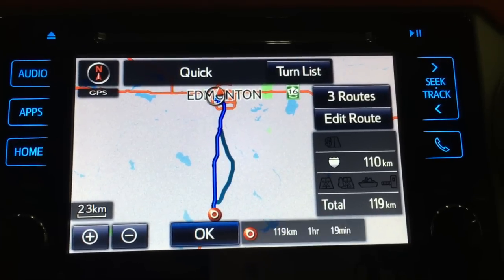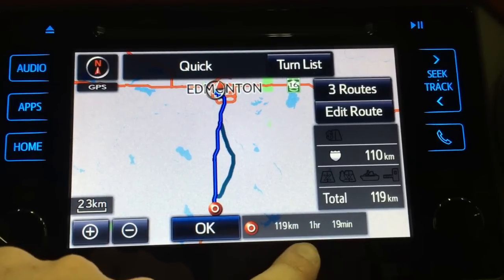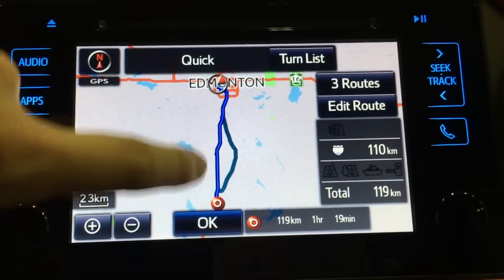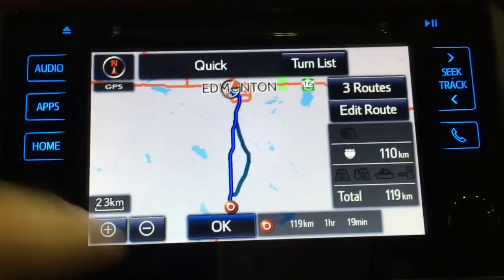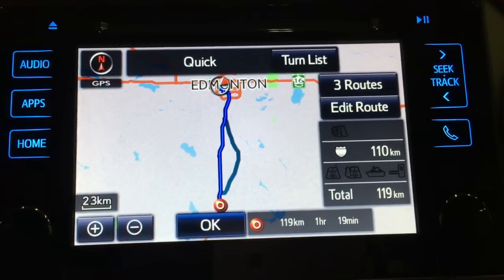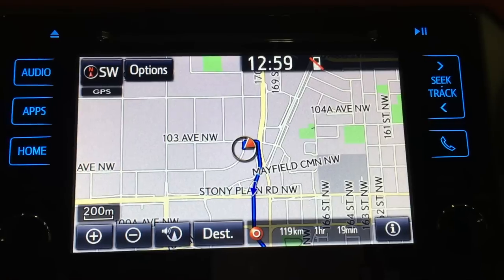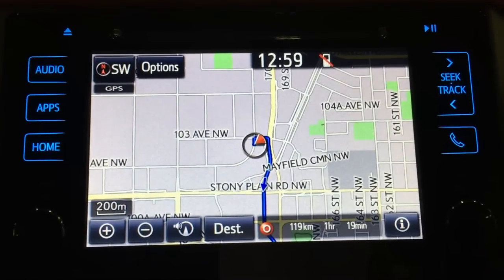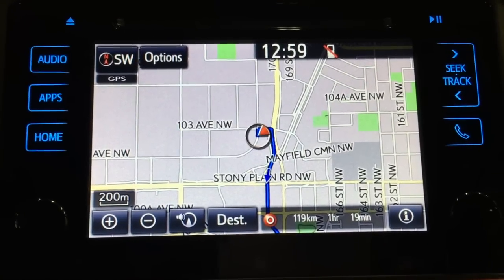Destination has been set. So it's about 119 kilometers away, about an hour and 19 minutes. Again, just like last time, it gives me 3 different routes to get there. So if this is the best one to take, I'll just push OK. Please proceed to the highlighted route, then the route guidance will start. And again, once you make your way onto the road, Emily will just tell you how to get there. And it is very nice and very accurate.